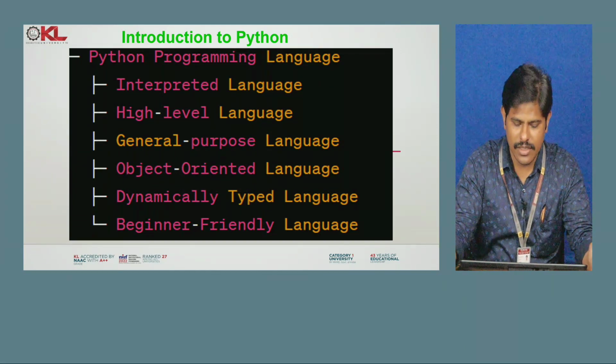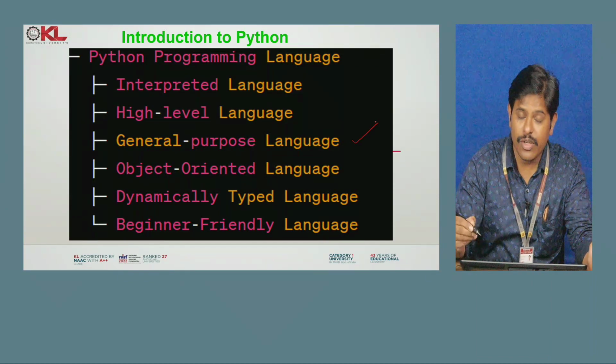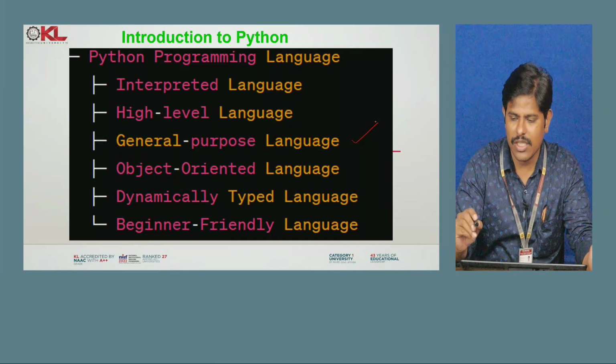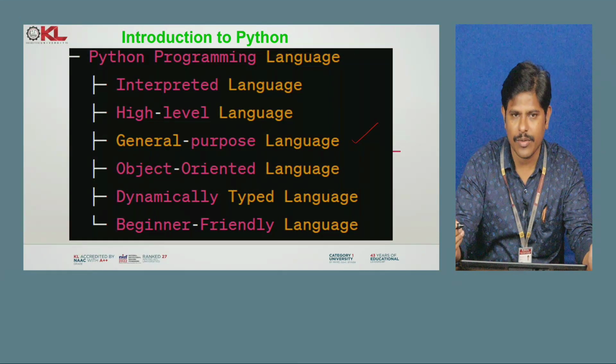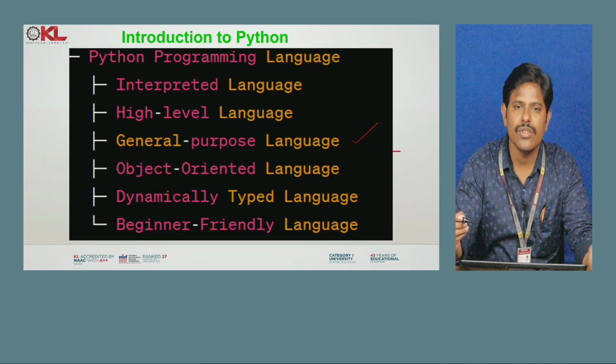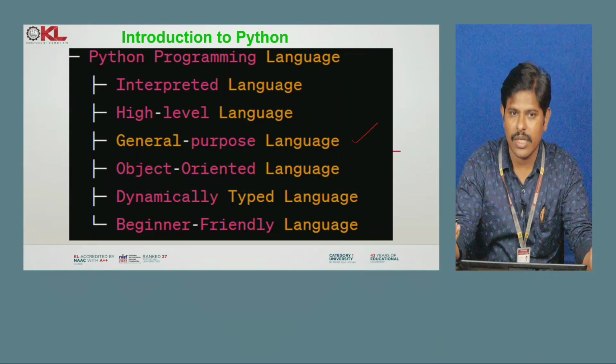So Python is a general purpose language. It means it is used for many purposes. It is not intended for a specific design or specific purposes. So a game developer can use Python programming, an academician can use Python programming, a data scientist can use Python programming, and it uses object oriented approaches.